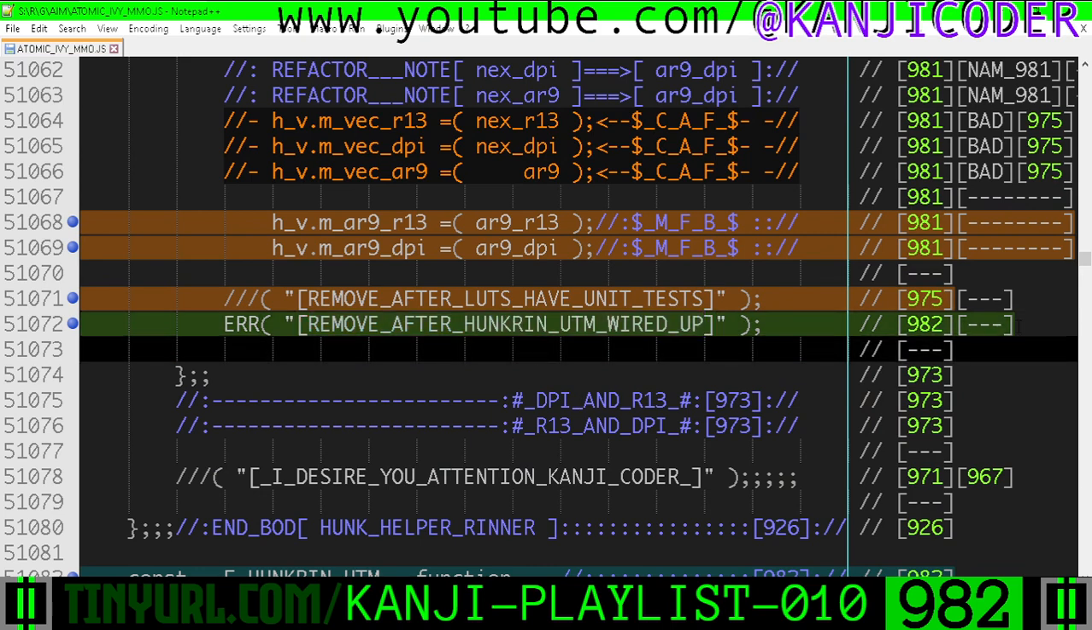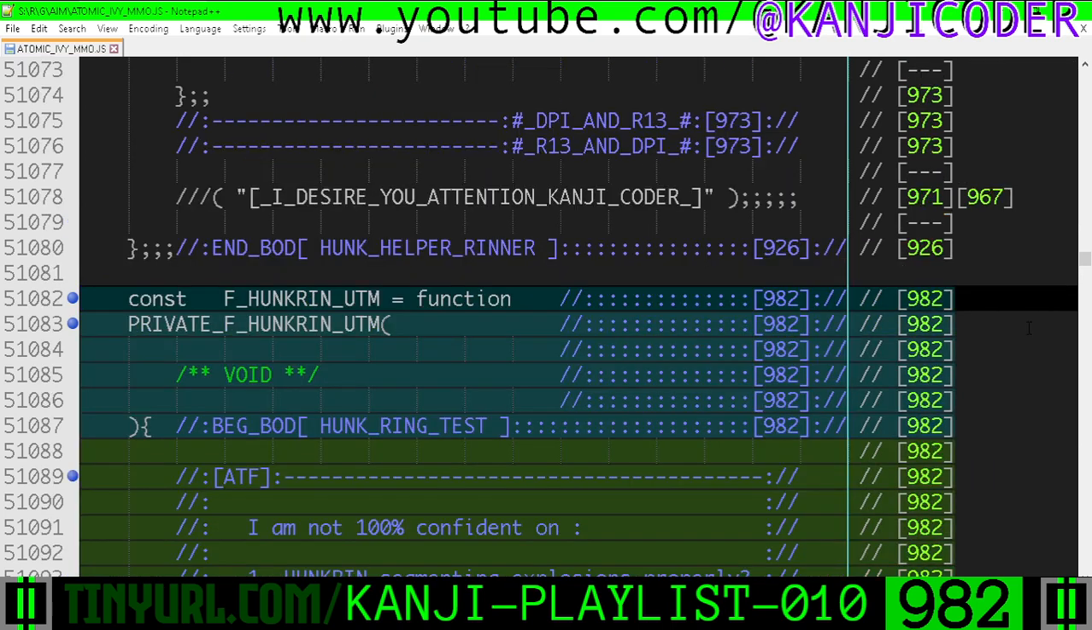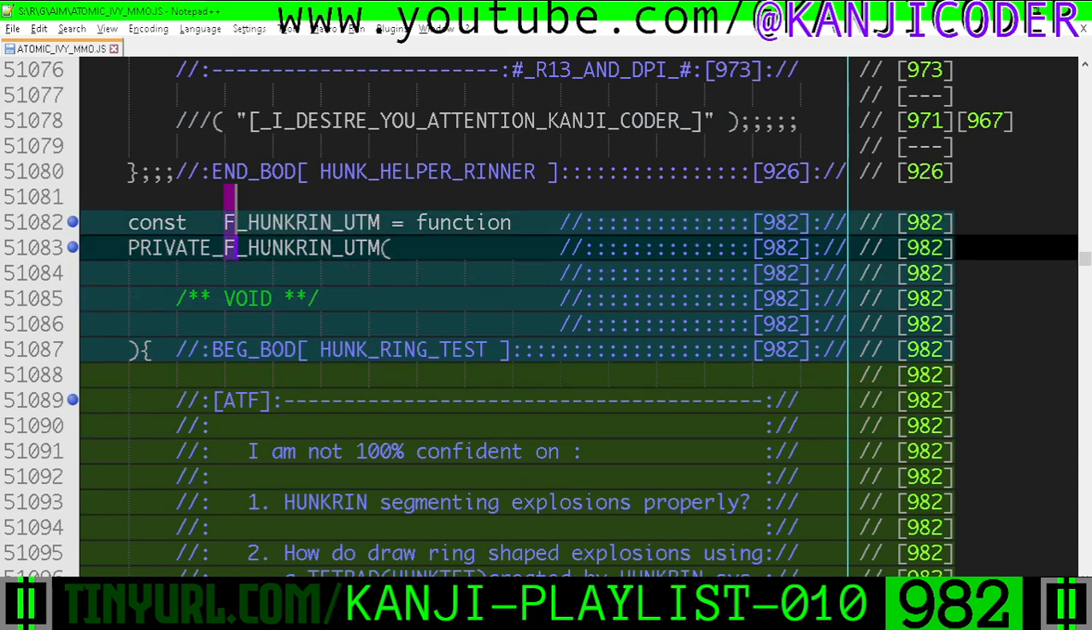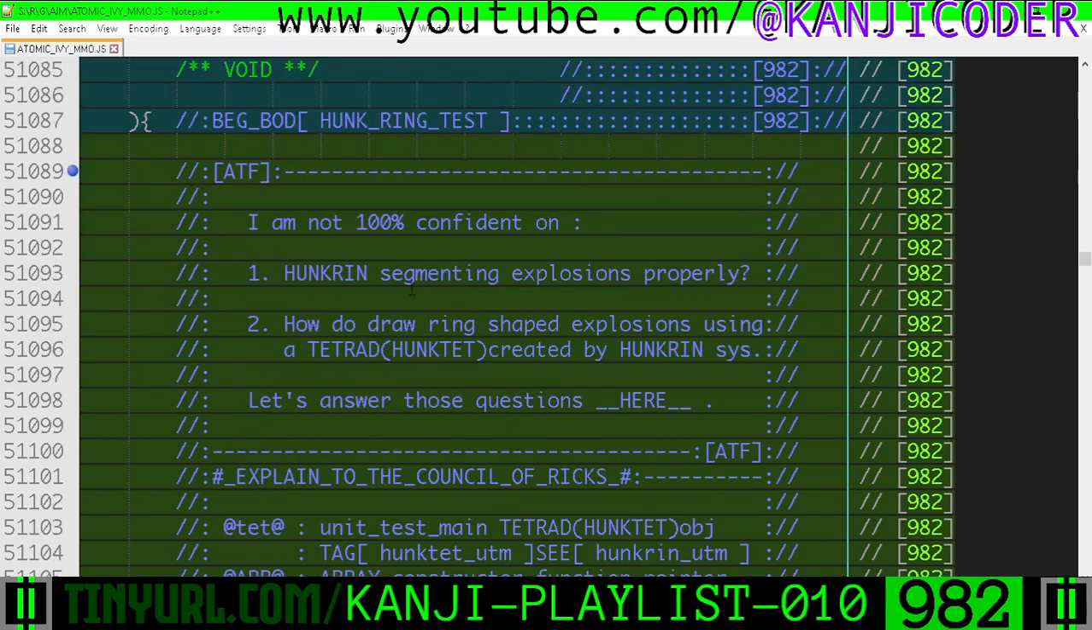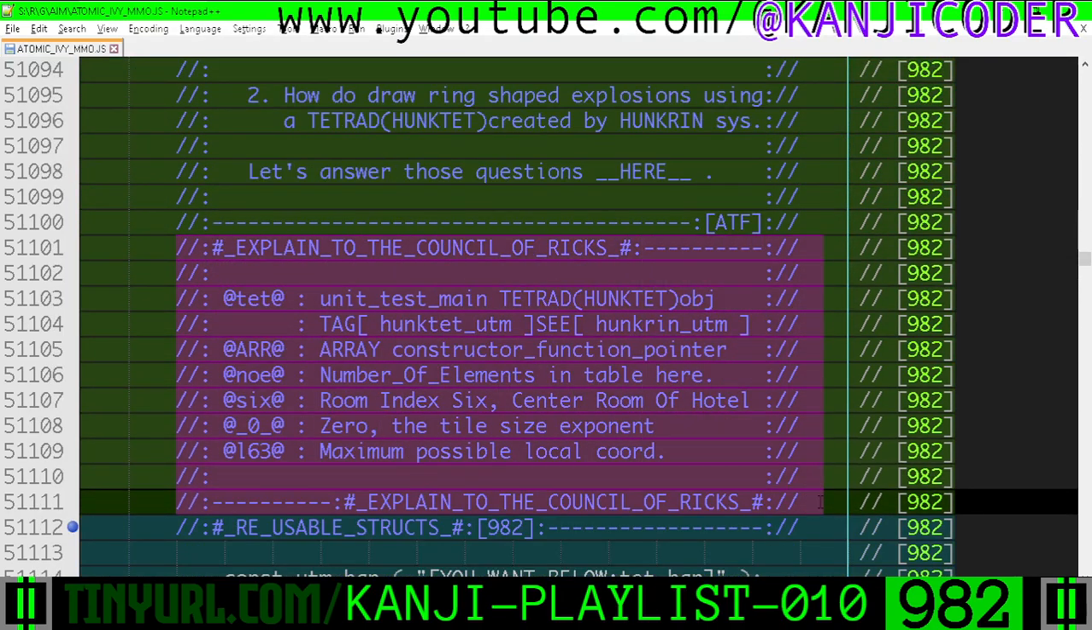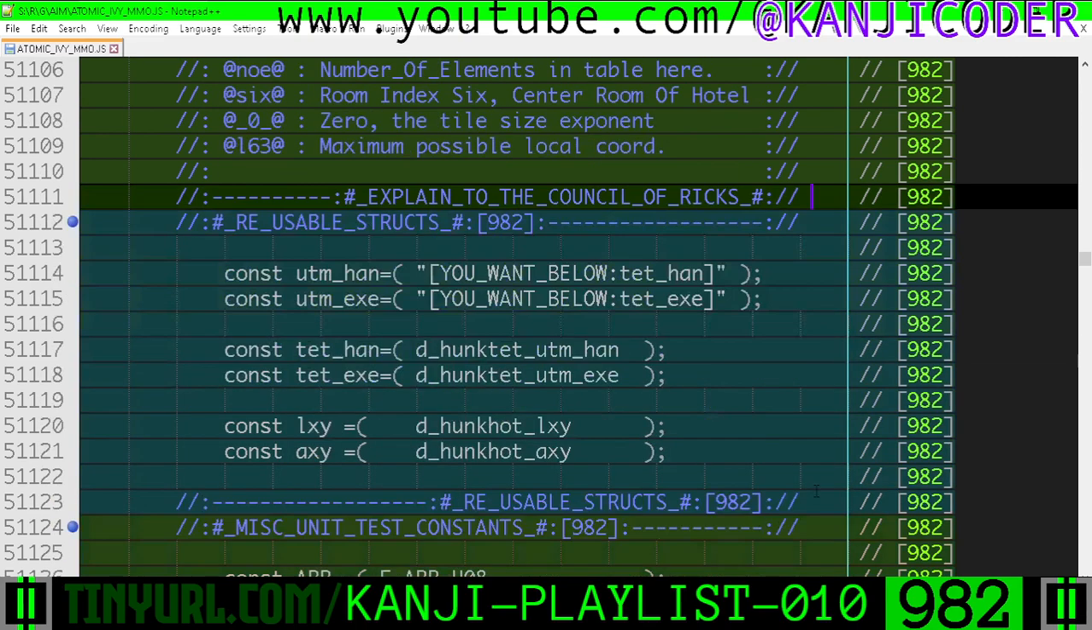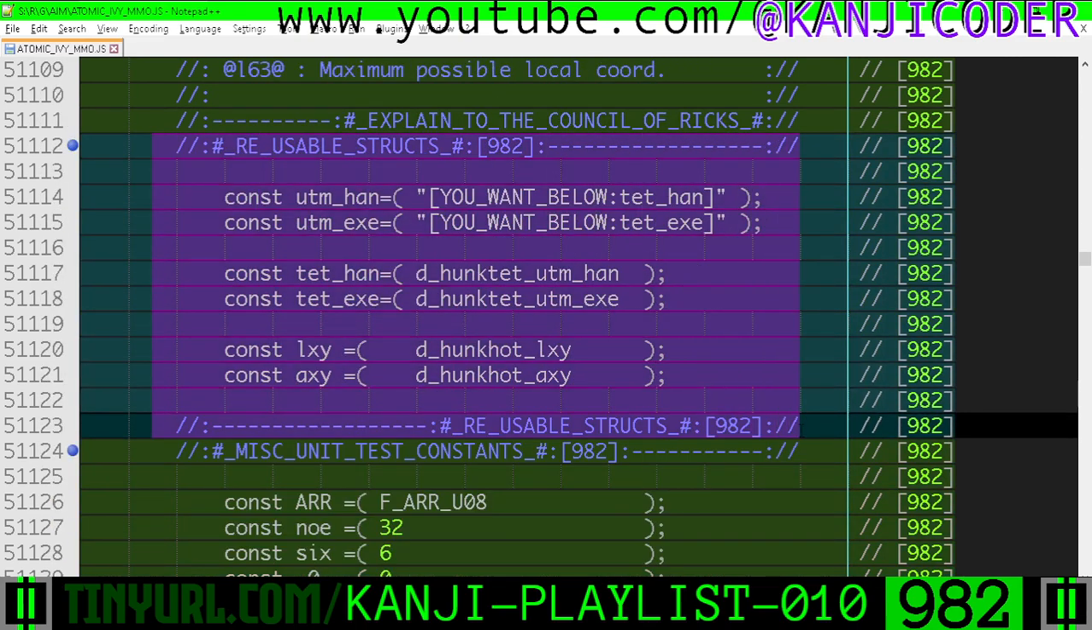I'm still not confident that this code works yet, so I'm going to write a unit test for it, and that unit test is going to be called function hunk ring unit test main in the hunk ring function section. We have an explanation about what this is for. We have some explanation of some identifiers further down. Reusable structs are right here.